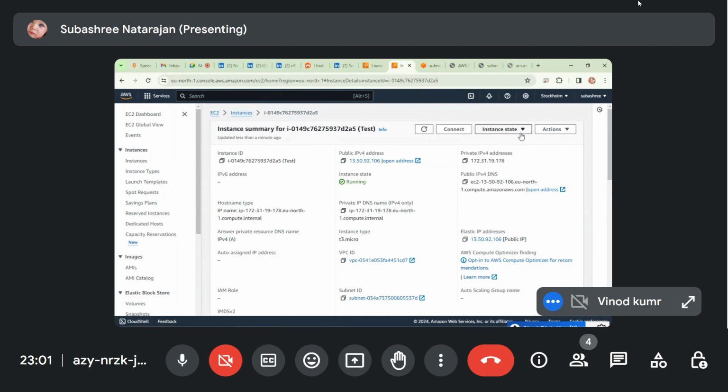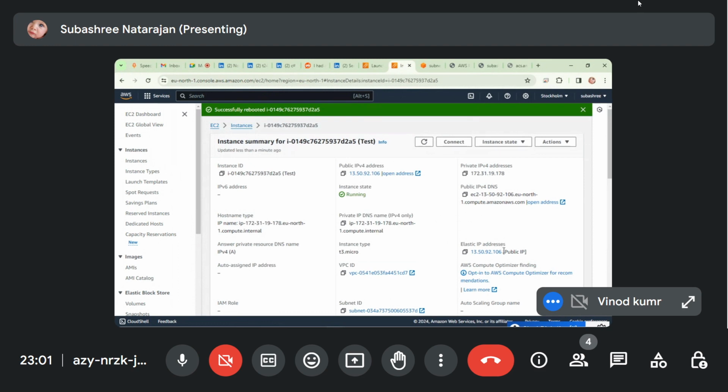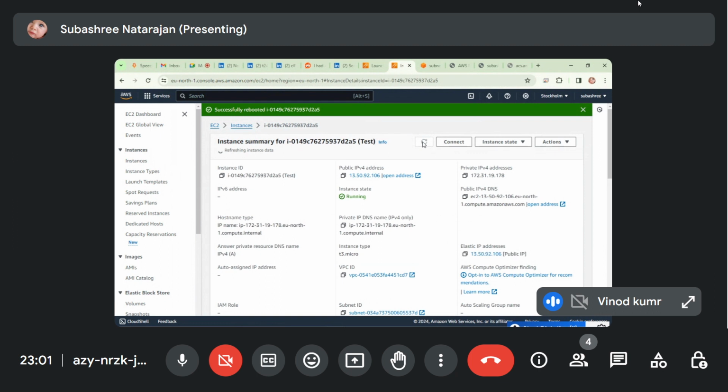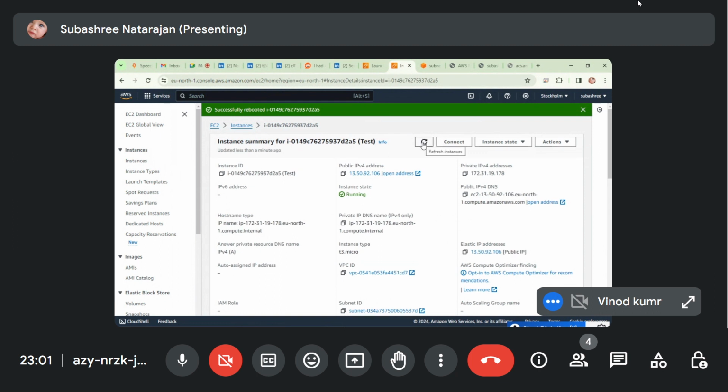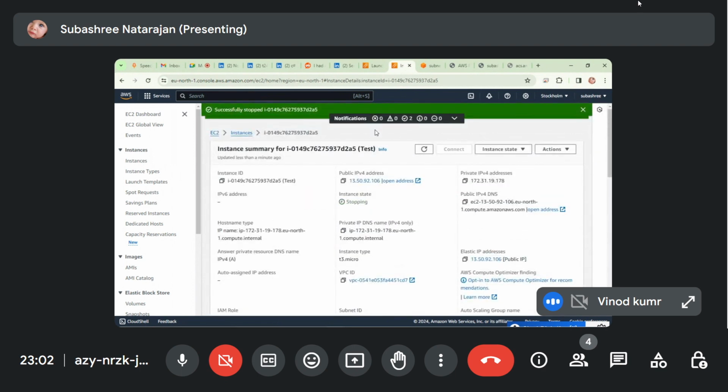In instance state you can click on reboot. Reboot means restart only. So go to the instances and reload it. We can find out whether it is rebooting or not. The running state rebooted, I guess. Can you stop once and start also? You can identify. Yeah, stopping now.